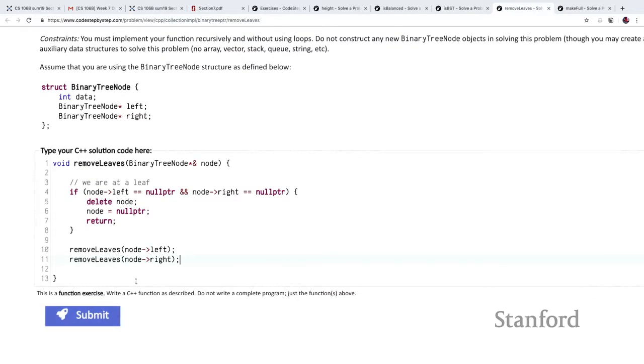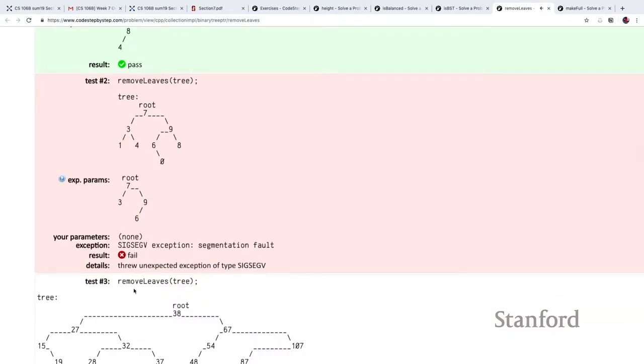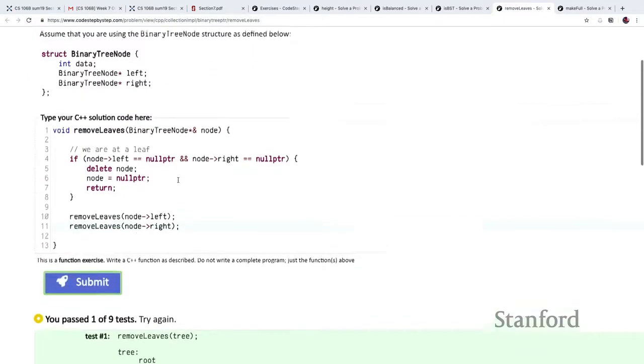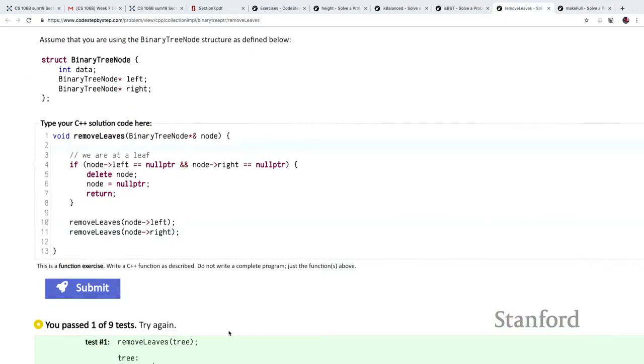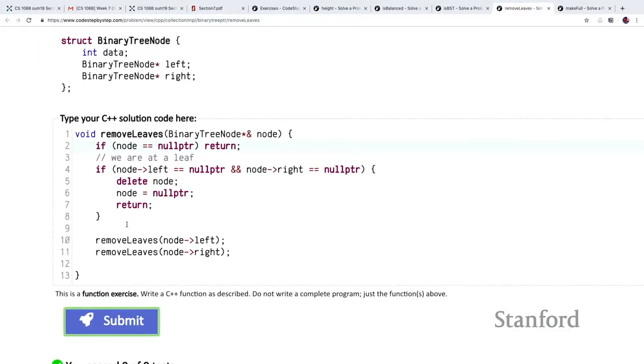Okay. We're missing one case, and that's, remember, if the node is a null pointer, then you always have to catch that case. So if node is null, then just return. Okay, any questions so far? Let me put the code in right now. Any questions we have right now?